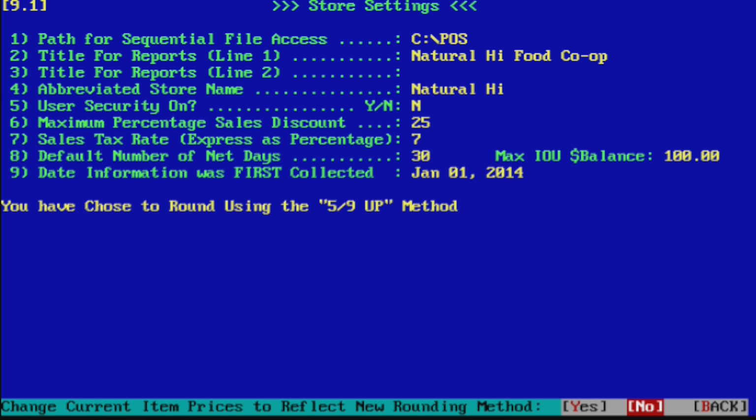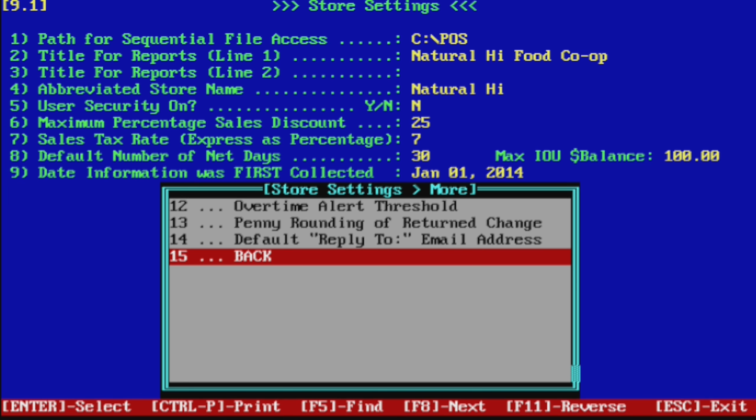Now we are asked if we want to change the current item prices to reflect the new rounding method. We'll say no to this. Note that if we had said yes, an item list would have been created of all the items with price changes, which could then be used to print updated shelf tags.